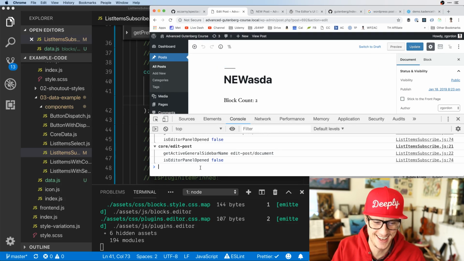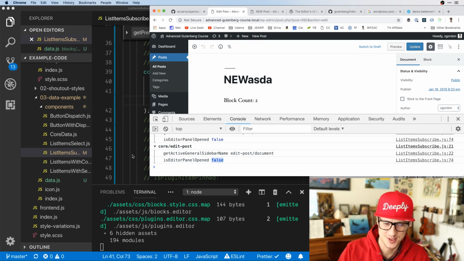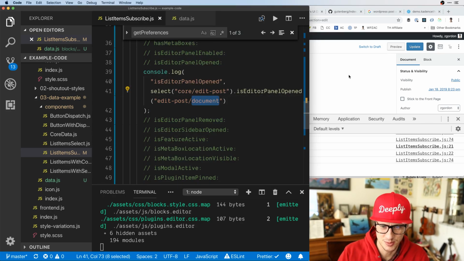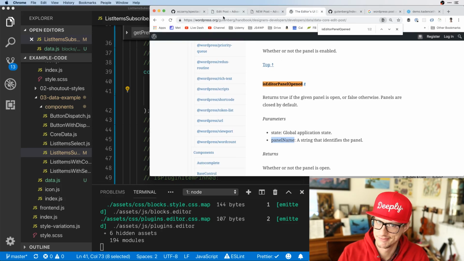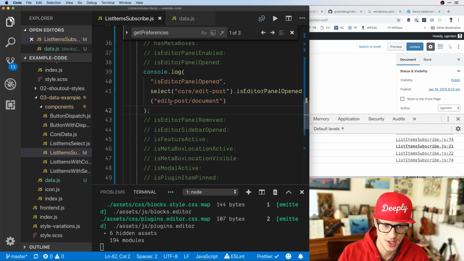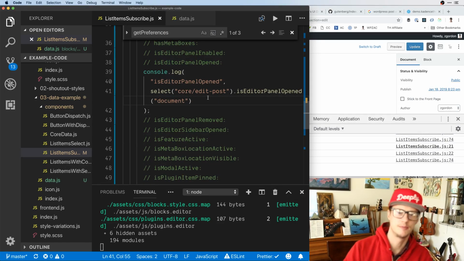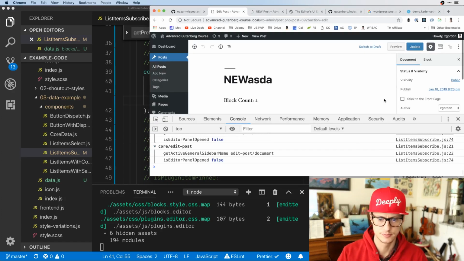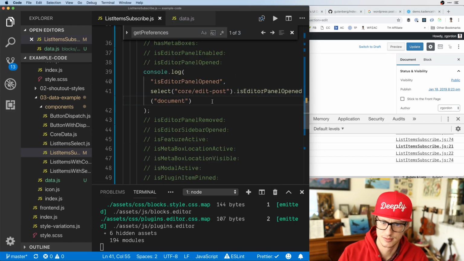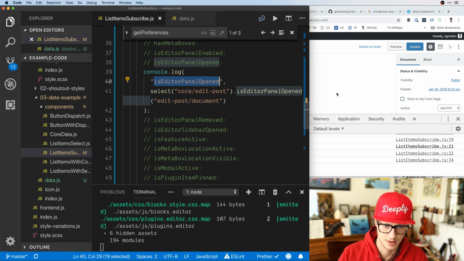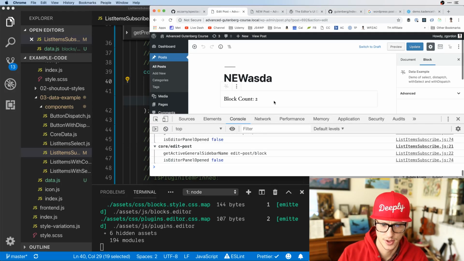That's not good. Is editor panel open false, but we just put in the actual panel name that it should be using, right? Takes a panel name. We gave it a panel name. Maybe it's not called edit post. Maybe it's called document. I reckon that is not correct. Am I missing something? Takes a string that is, all right.